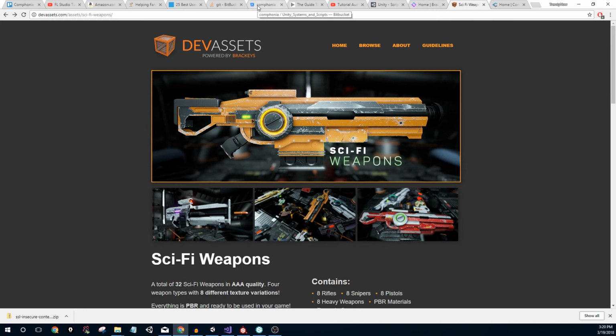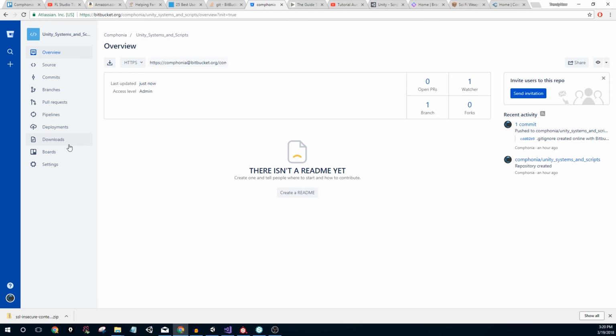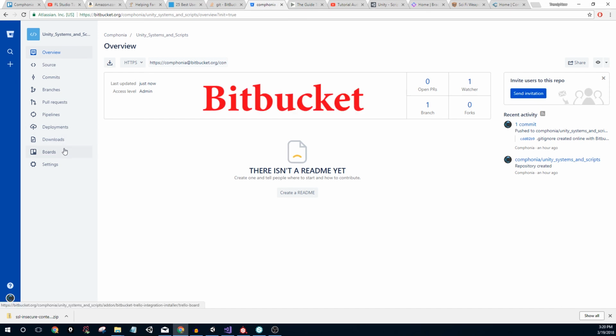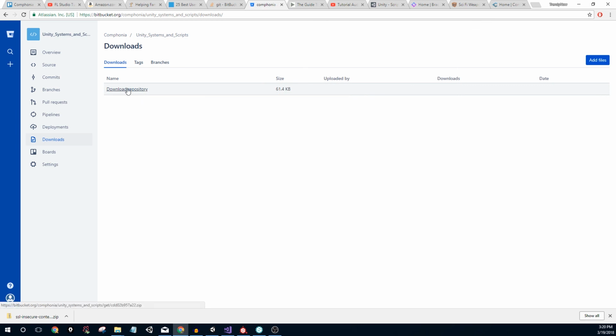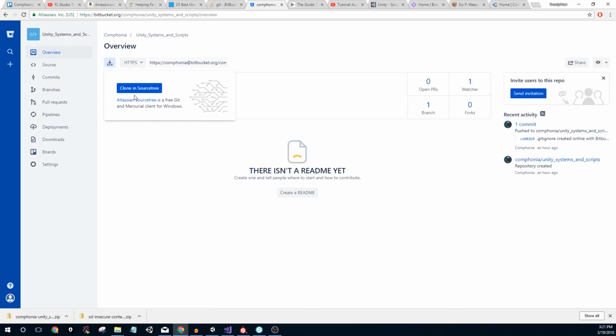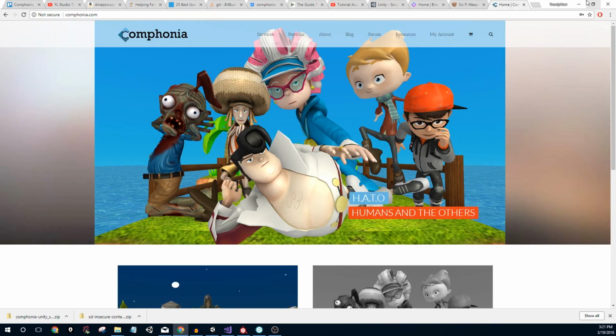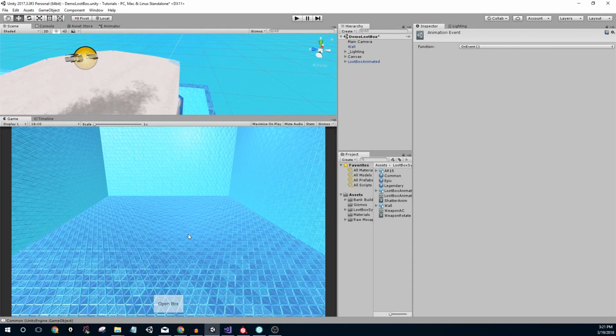I'll be uploading this LootBox system on GitHub. You just go to downloads and you should see a zip file. Just hit download repository and you could get it, or you could clone it to your source tree or whatever you want. So that's it. You could do whatever you want with the asset.